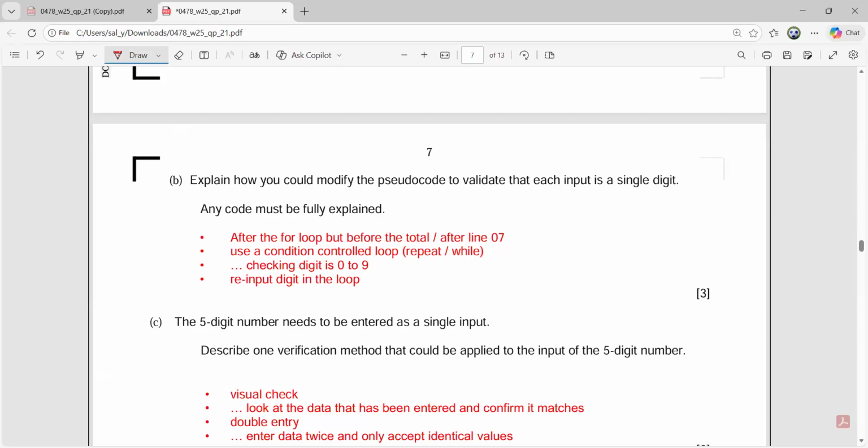Any code used must be fully explained. So how will you do it? After the for loop, but before the total, after line 7, you have to use a condition control loop, and be clear the use of a repeat until or a while loop is going to be feasible here because we are just going for a validation check. We are just ensuring that it should be a single digit. And we are going to see whether the number entered is between 0 to 9. And if that is not the case, we have to go for a re-input.